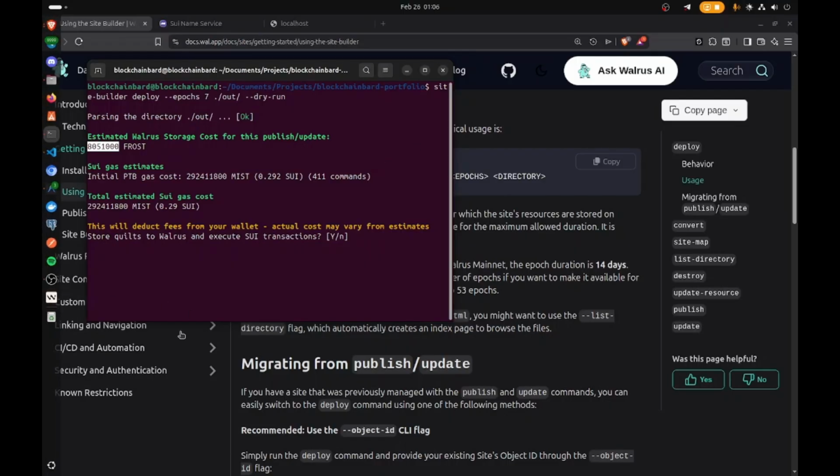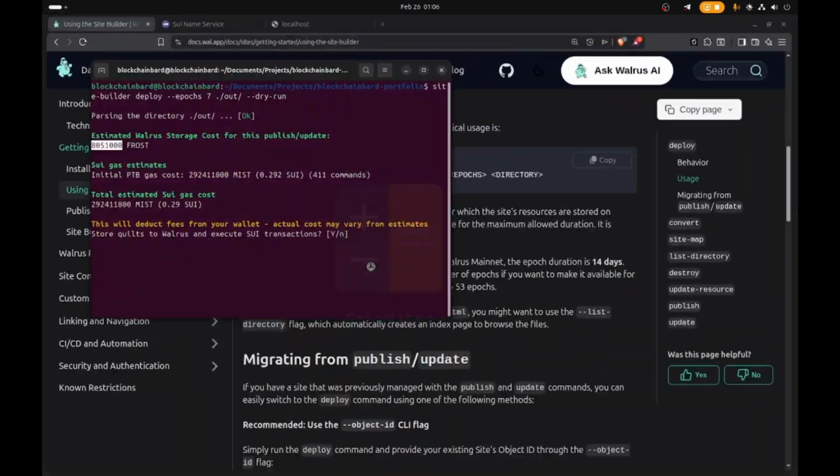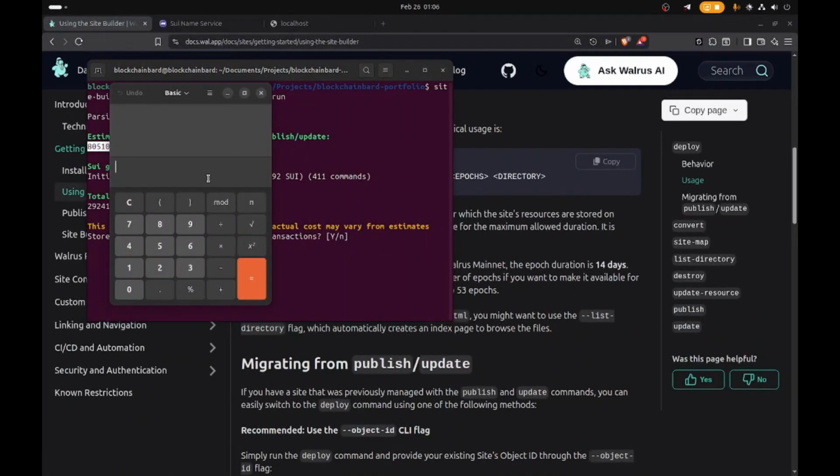So let's calculate how much. This is like a calculator. I'm going to paste in a value and divide the value by 1E9. So you're going to spend about 0.0085 Walrus. That's needed to deploy this site to Walrus.